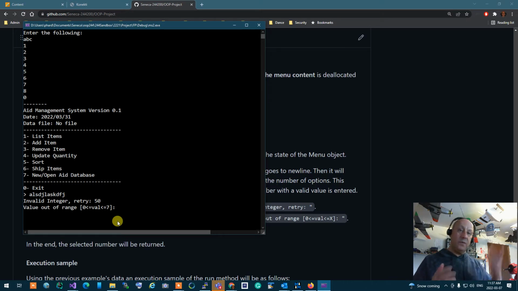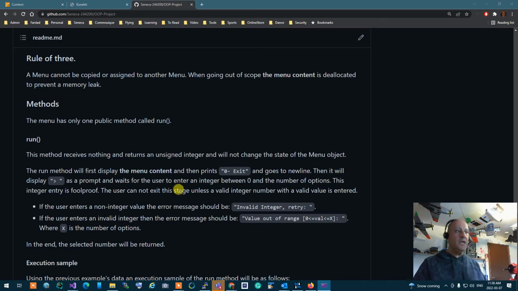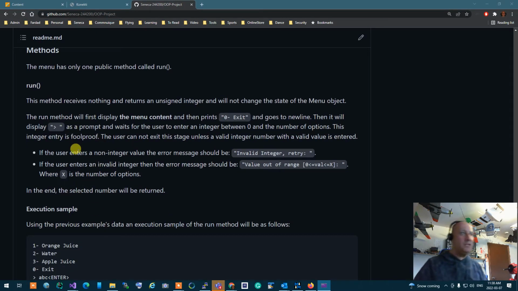Either create that one or create it in here, your choice. I would create it over there because you're going to need it later. And if I enter what I actually want, for example, I say 4, then it actually returns 4. So that's what the menu does. The run of menu returns one integer, it displays everything, and goes to a new line.